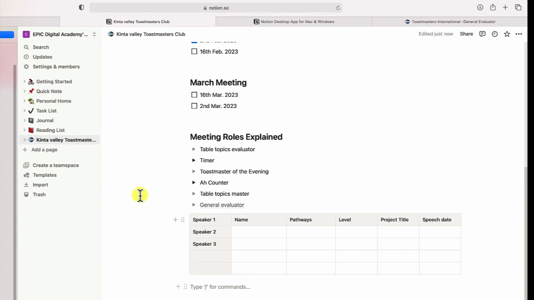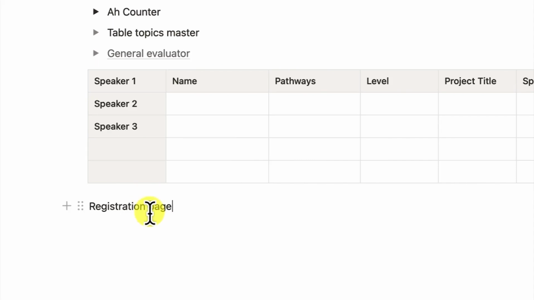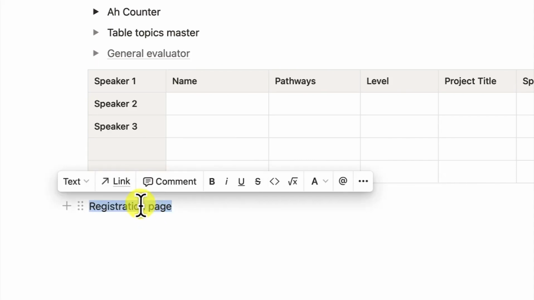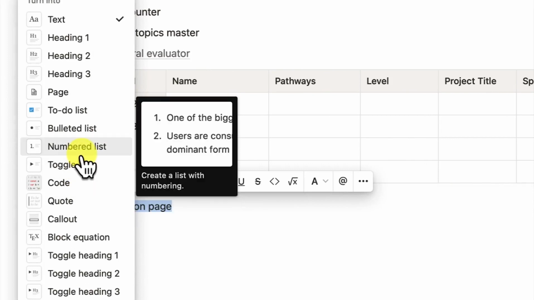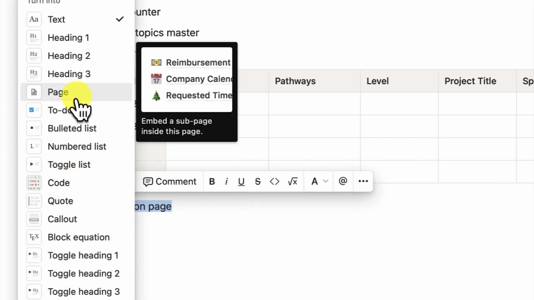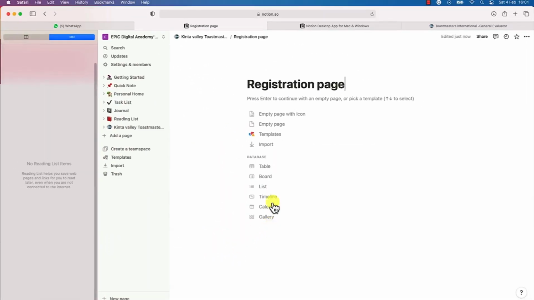For example, let's say we want to add the fill the form over here, or let's say registration link, registration. So you can select the whole page, just double click to select the text, select all the text, and then you can come all the way here and make it a page. Okay, so you can see it is now a page. When you click on it, you can now have the details of the registration.